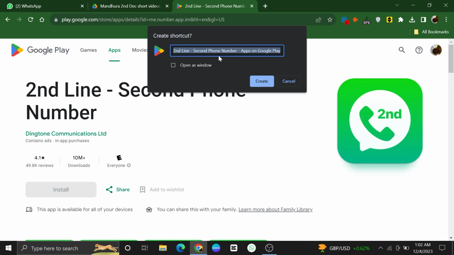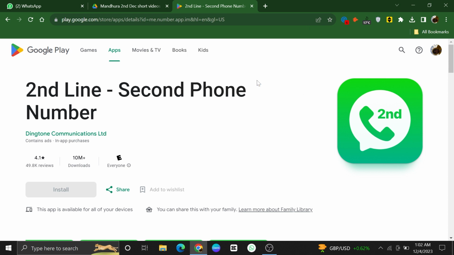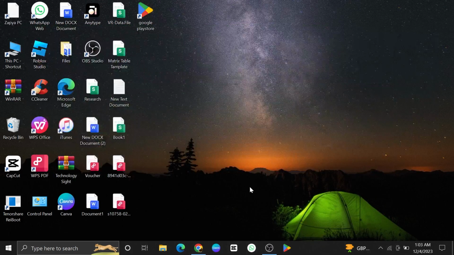A dialog box will appear, allowing you to set the name for the shortcut. Type in Google Play Store as the name and click on the Create button. You've successfully created a shortcut for the Google Play Store. Now, if you go to your desktop, you will see the Google Play Store icon displayed here. To open the Google Play Store, simply double-click on the icon on your desktop.